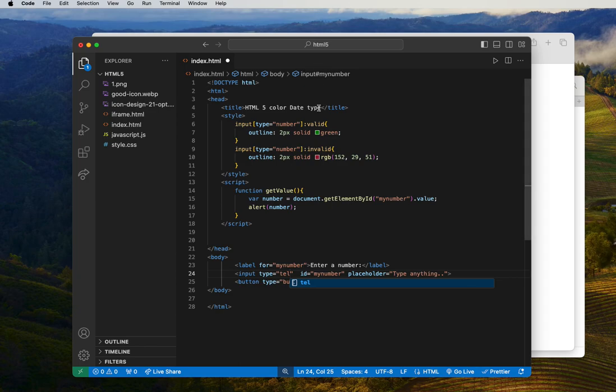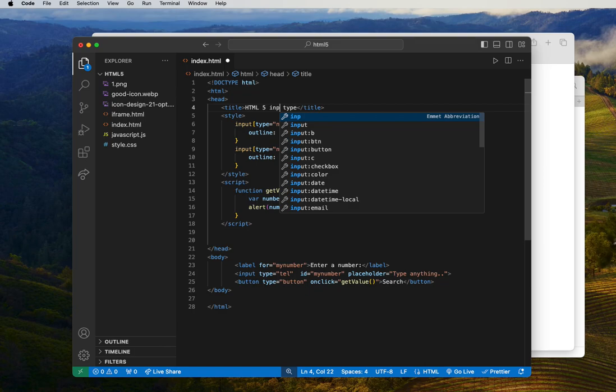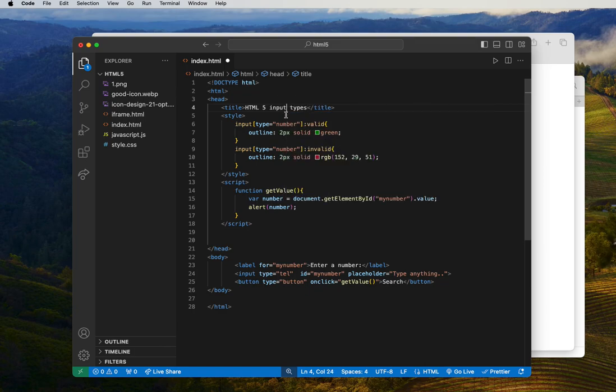So, telephone. Let me do HTML5 input types. Okay, so telephone is TEL, and this will change our input to receive a phone number. Here we can change it to my phone, or since it's just a demo, we can leave it.